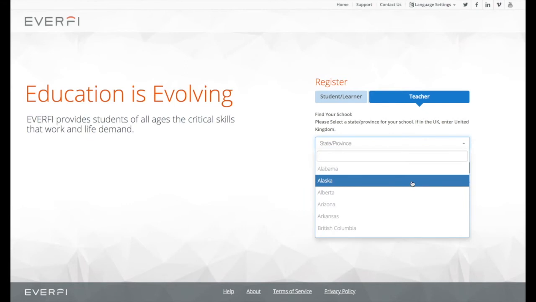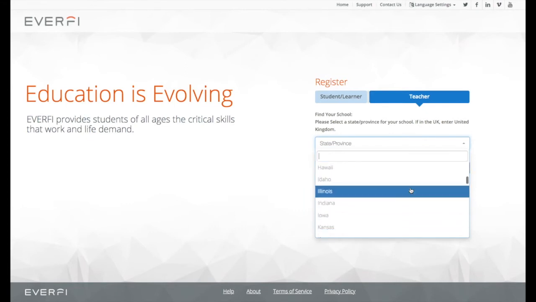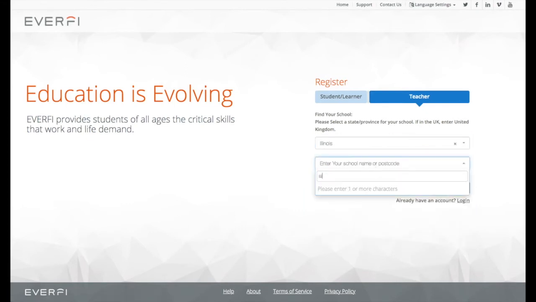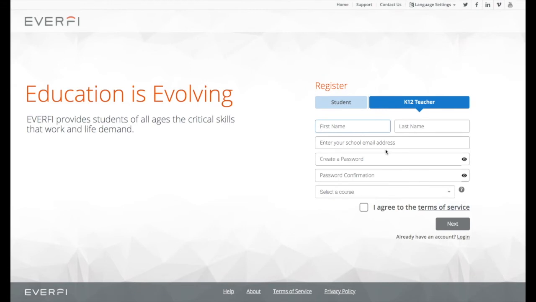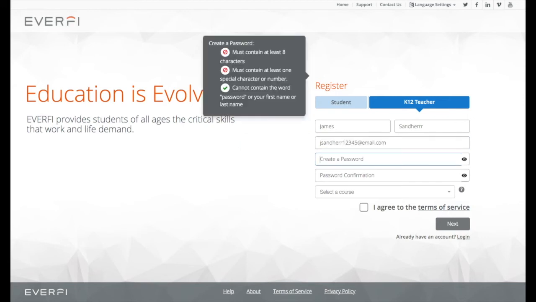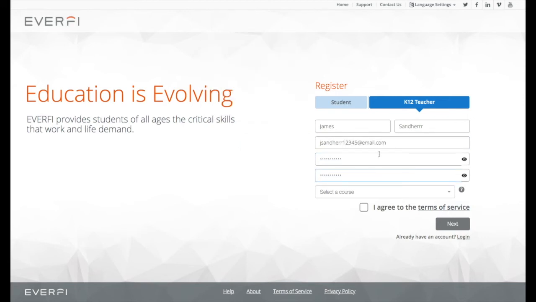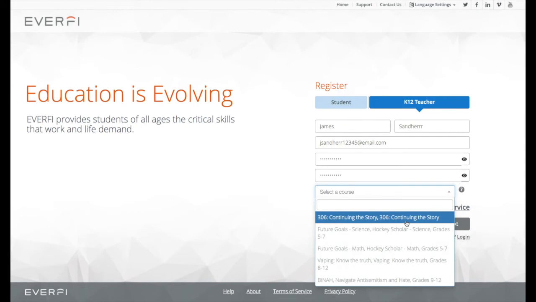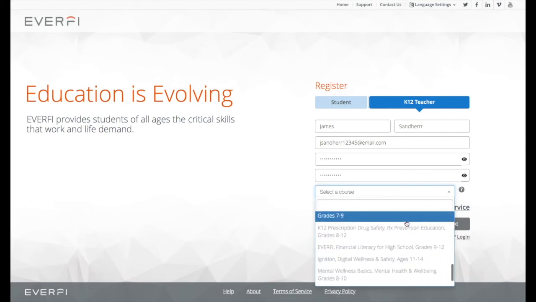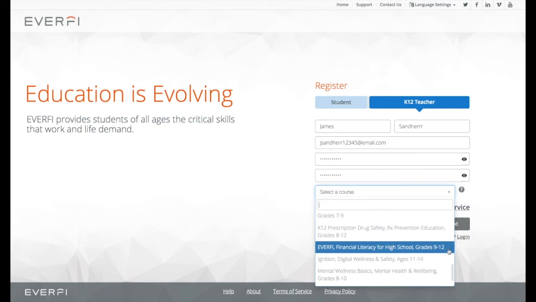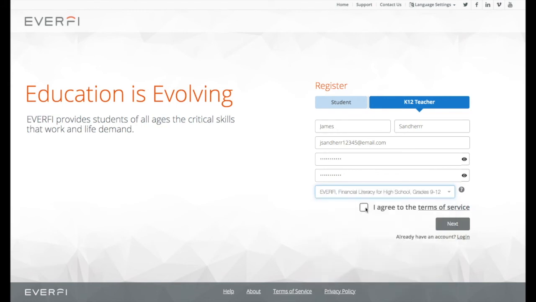Next, enter your state, and then type in the name of your school. Click the next button, and then enter your account details, so first name, last name, your school email address, then set up a password for yourself. And this next step is where you're going to really start building that financial wellness playlist. So where it says select a course, scroll down until you see Everfi Financial Literacy for High School. Go ahead and click that. Click I agree to the terms and click next.